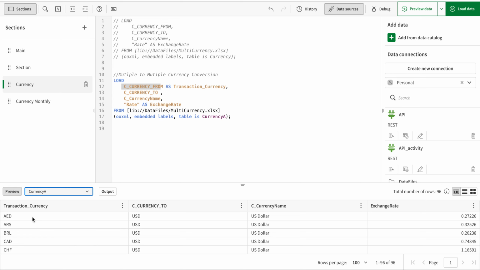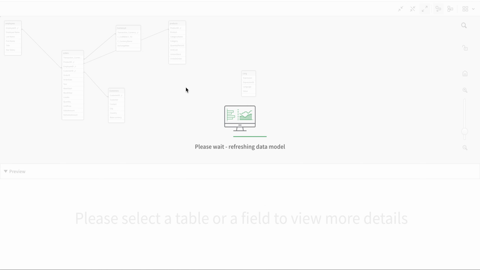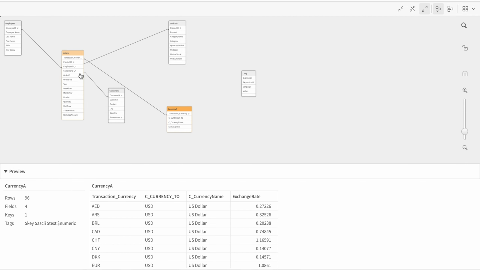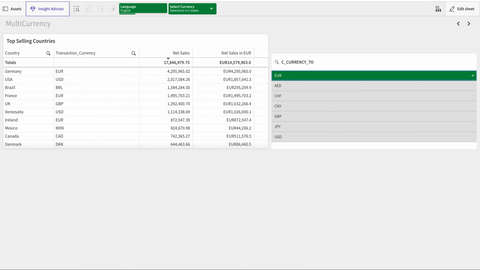So you see now I have transaction currencies, from currencies in a multiple one, and then two currencies, and there are multiple two currencies. And if I look at the data model now, my currency table is associated with the orders based on the transaction currency. So that's how it's going to convert.